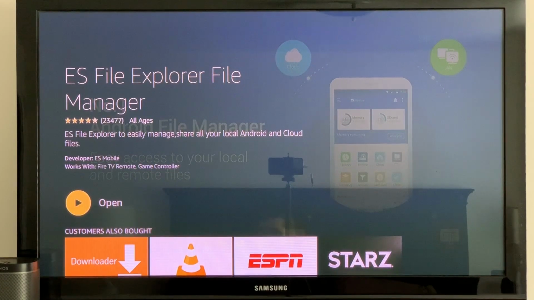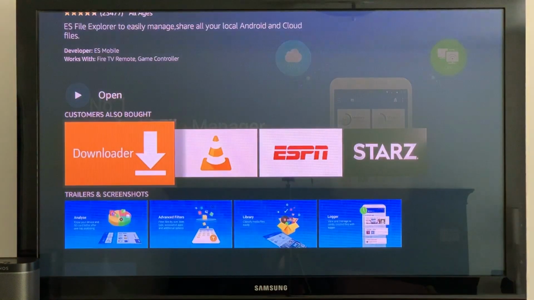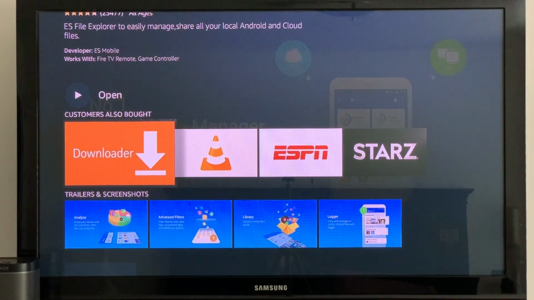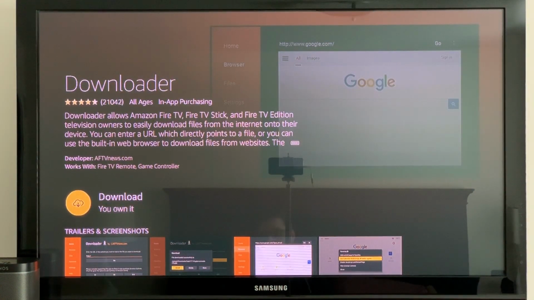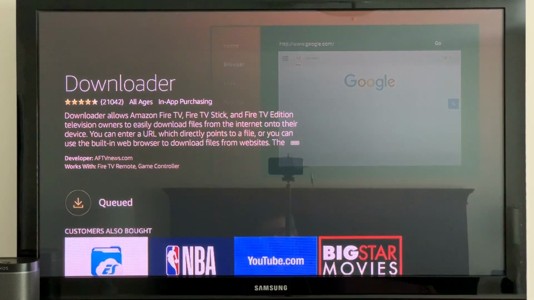Now the second app we want to download from the Amazon store is called Downloader. Now it's already popped up for me under the heading customers also bought. So we can just click on this tile to download the app, or you can search for it like we did for ES File Explorer. Again, I've downloaded this before, so it's already under my name. It is a free download. Just click and let it do its thing.